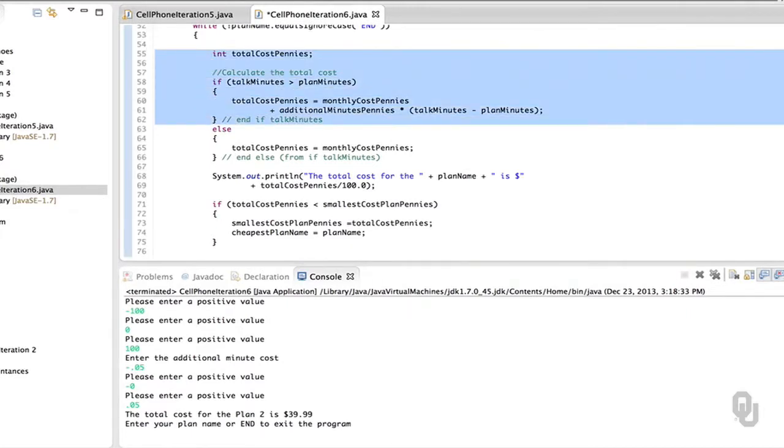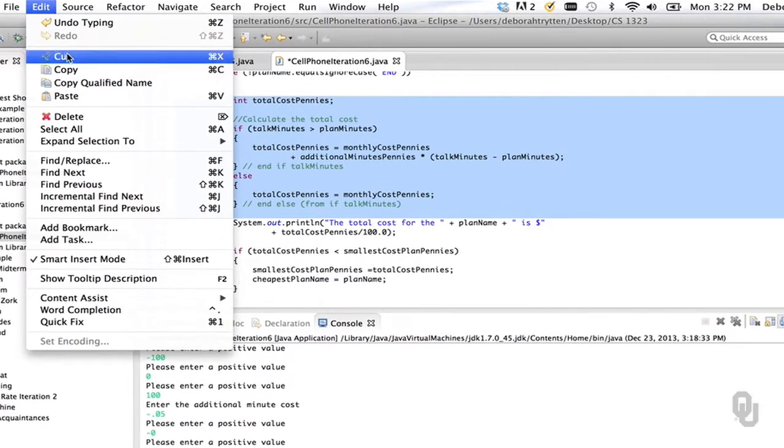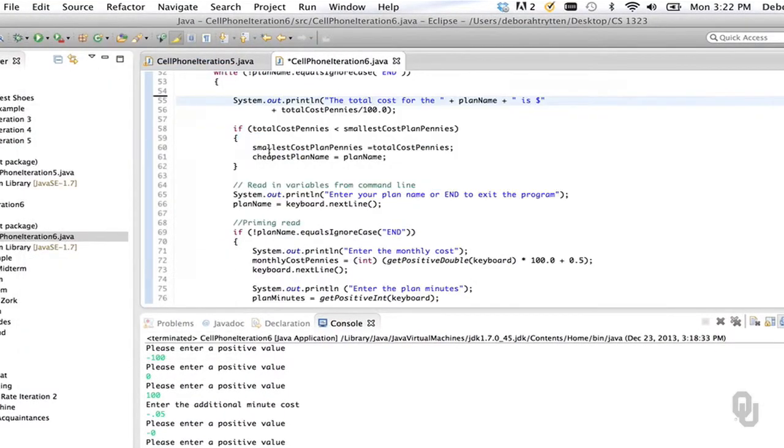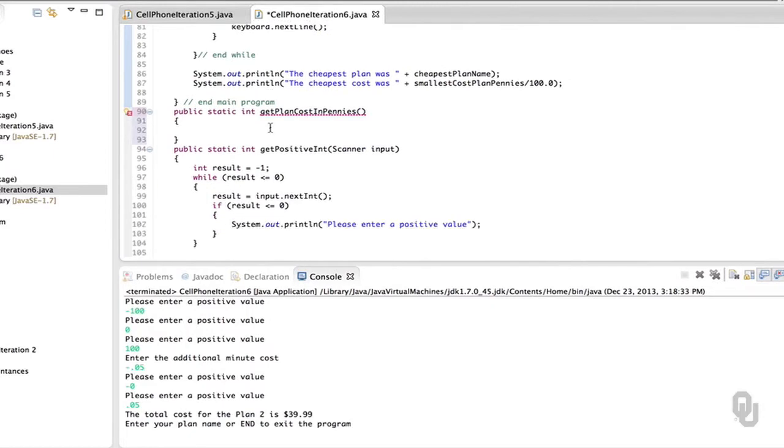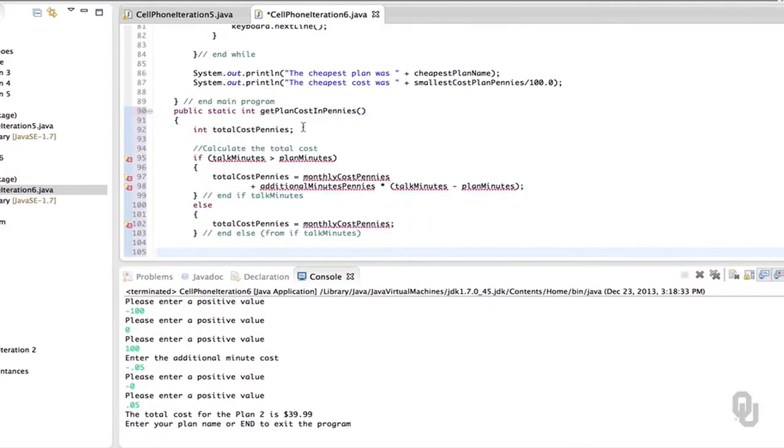Now in this case, we're taking a calculation that we know is working and we want to bring it in. Here's the calculation. Right there. So I'm going to cut that. If you're a more cautious sort, you might want to copy instead of cutting. And I'm going to bring that code down here. Now, our total cost in pennies is our output. So we're going to want to have a local variable for that, which is what's on line 92.